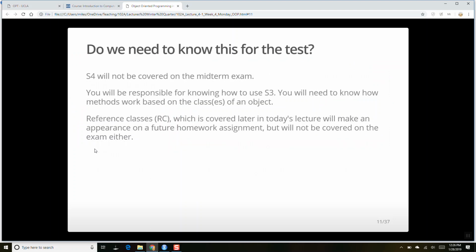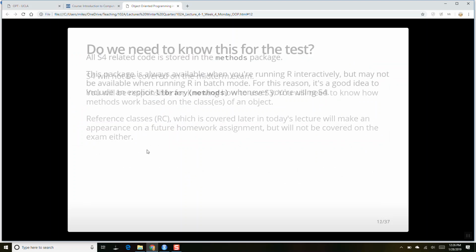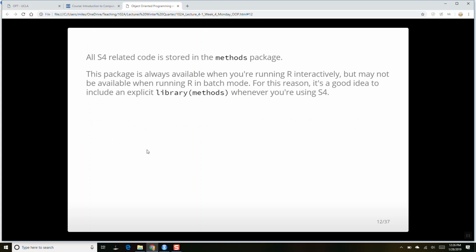And so, S4 will not be covered on the exam, and reference classes, which I'll show later, are not going to be covered on the exam, okay?